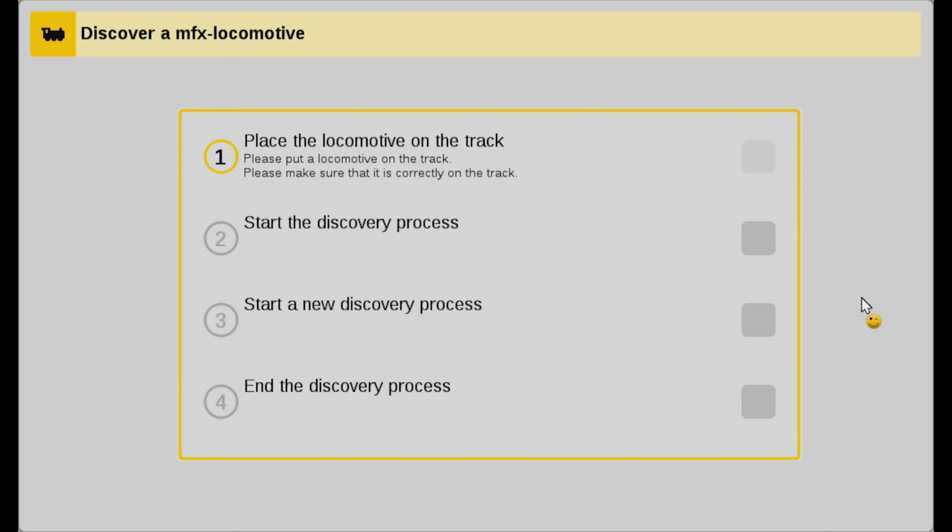We click on this arrow, and then already here pops up additional help you didn't see before. So it makes it easy to discover the first MFX locomotives if you have any. I actually have 2 locomotives on the track. So if you see here step 1, please place a locomotive on the track and make sure it's correctly connected to the track. So I click the little checkbox out here to the right. When I click that one, it says, okay, let's go to step 2. Let's start the discovery process so it can attempt to find the locomotive. Do remember I have 2 locomotives.